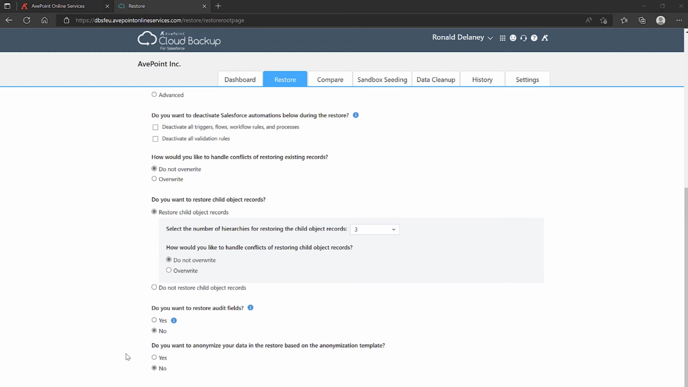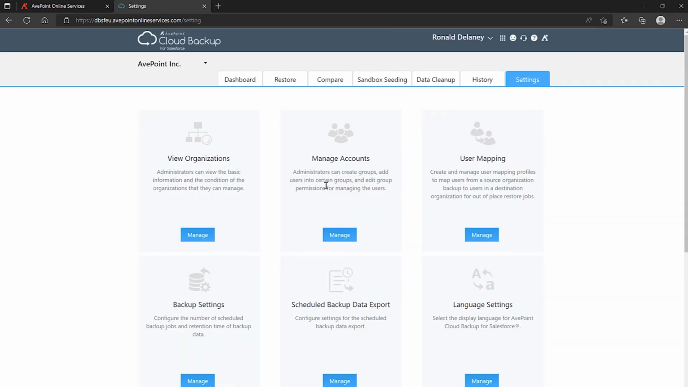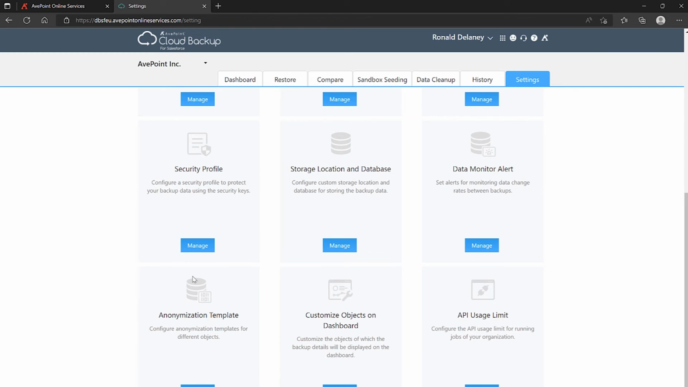Anonymization is something that you can set up in your settings. So if I go to the settings page, all the way down we have anonymization template. What anonymization allows you to do is to replace real data with randomly generated data. The value in doing this is the data that gets restored is not actual data that could, depending on the nature of the restore, pose risk to the organization.